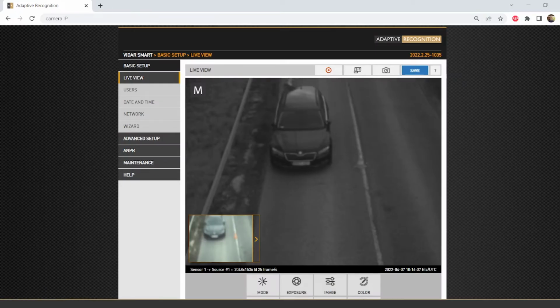Once we get started with the camera's graphical user interface, the main window will be the live view section. This section is responsible for setting the best image quality for the desired project, mainly in order to forward the best possible images to the ANPR module inside the camera and read the license plates without an issue.